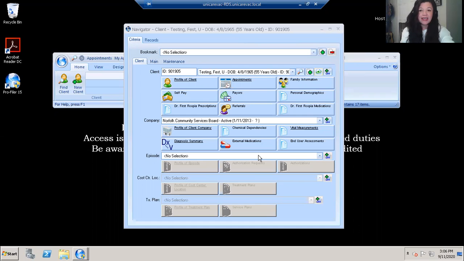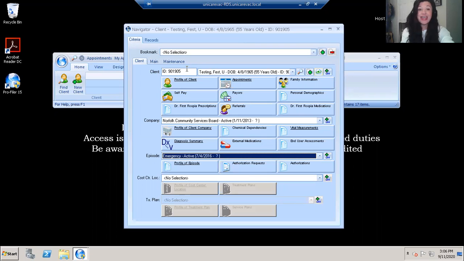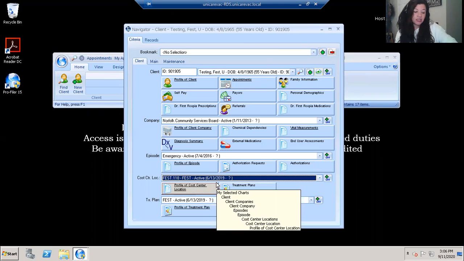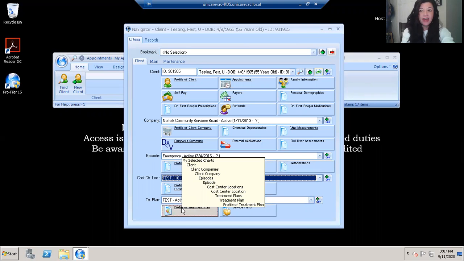So I'm going to go ahead and choose the active episode, and I have renamed this client FEST Testing. It is a FEST chart that I have borrowed and modified to make it a little bit anonymous. Okay, and I can see that this client was open to FEST on 6/13 of 19, and I'm going to jot that down because I'm going to use that later as my annual date. Okay. So at the treatment plan level, I'm going to click where it says Profile of Treatment Plan.